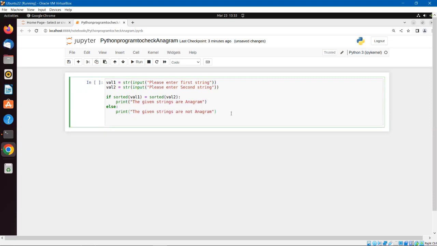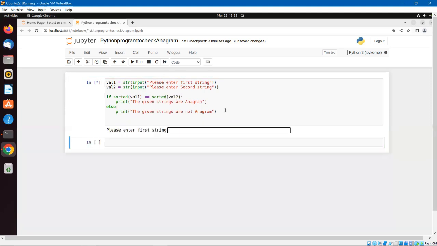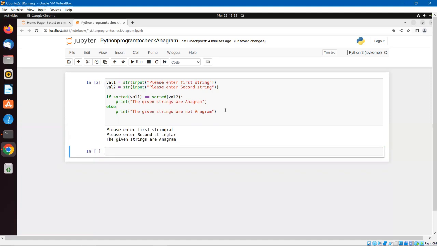Shall we take an input and see? Let us do that. There is an issue here. I'll fix that. Okay, now our program is working. Let us check this. I'll say rat and tar. The given strings are anagram.